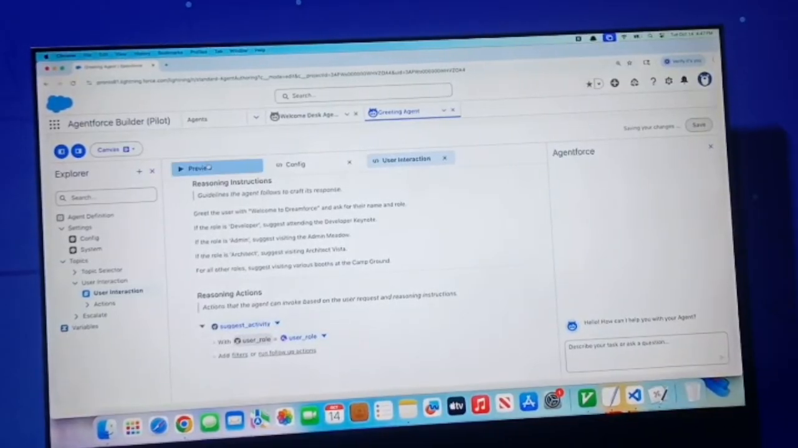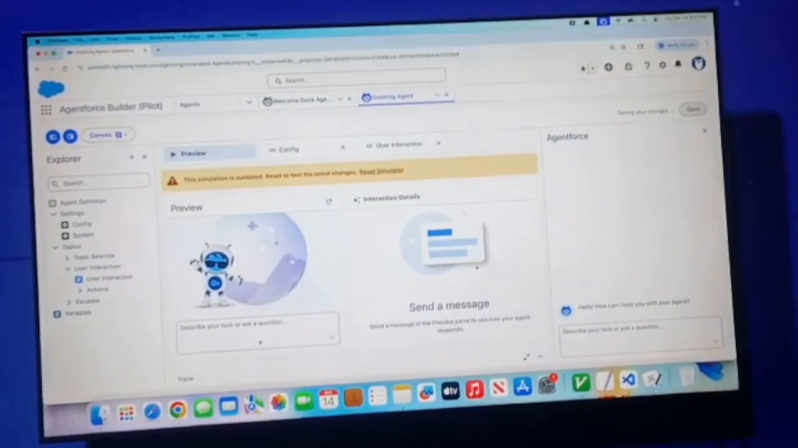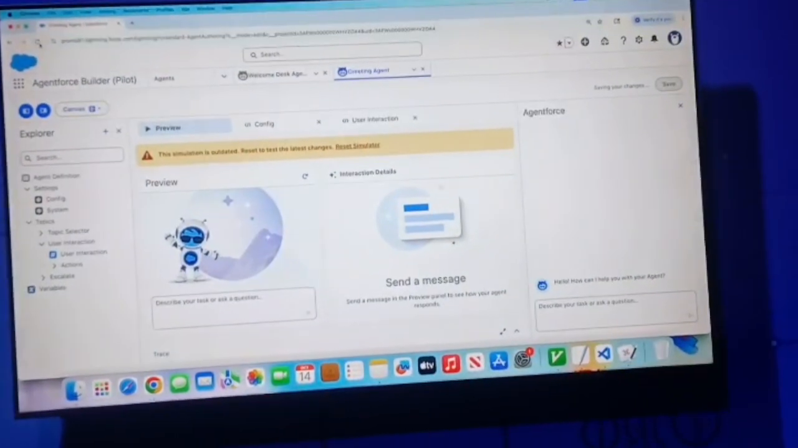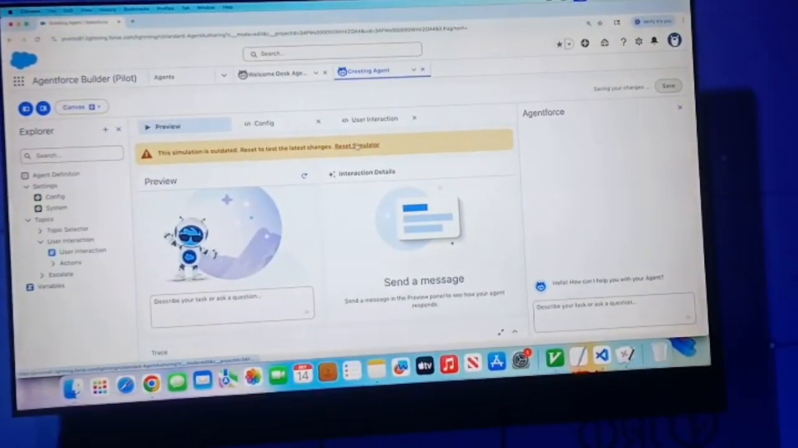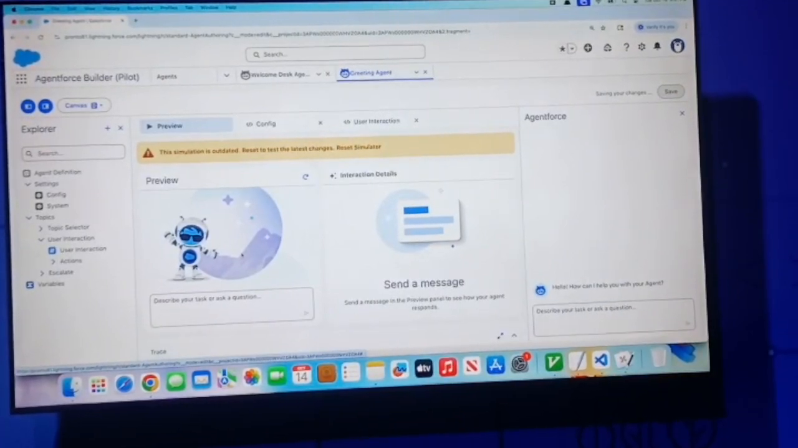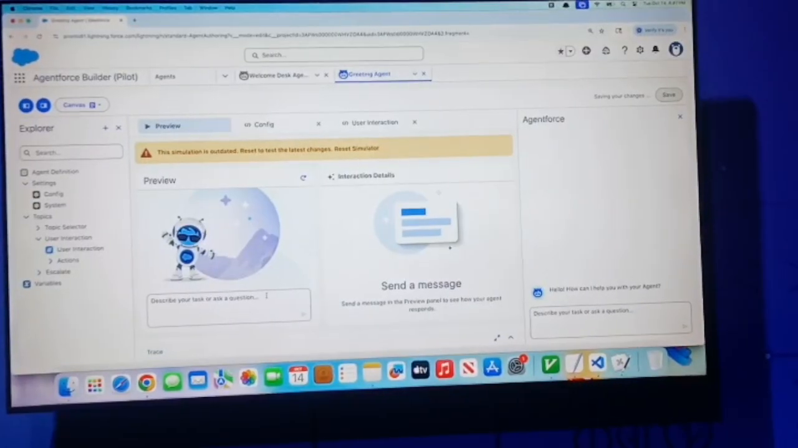And we're going to go and preview this. And it wants me to refresh it. So we'll go ahead and do that. As I said, latest changes, we're making a lot of changes. It's getting better and better.